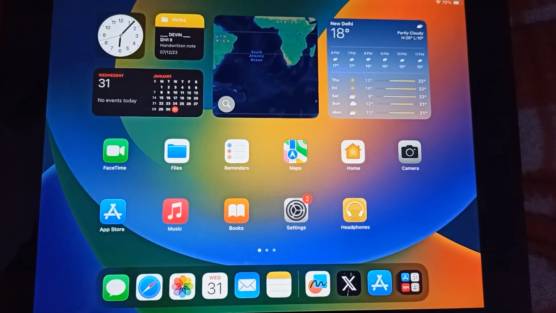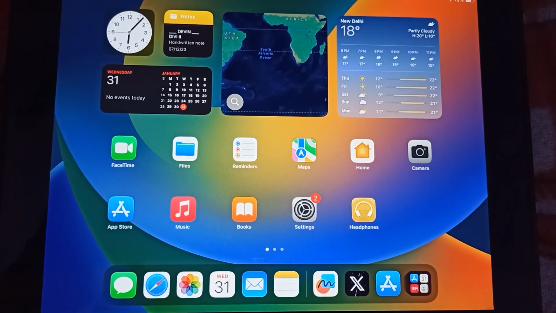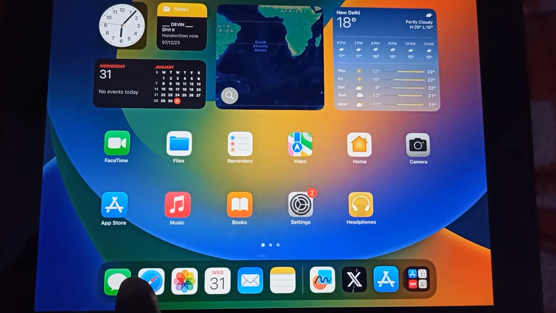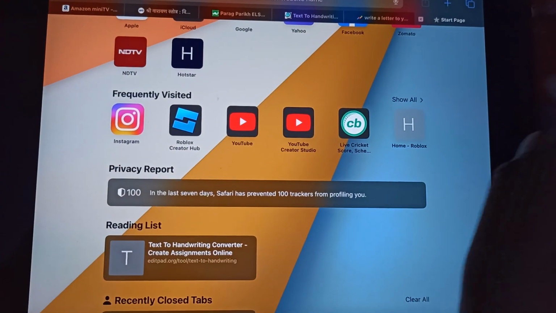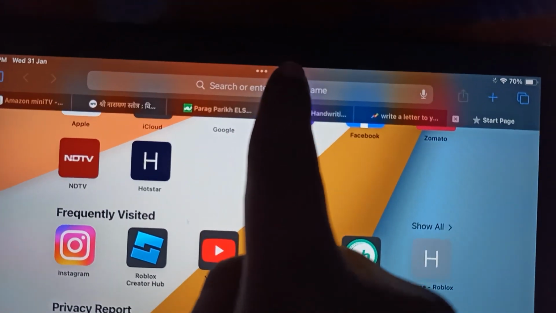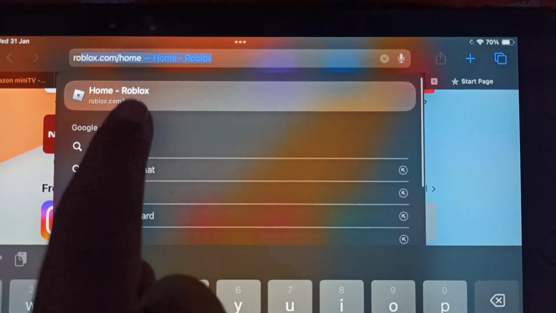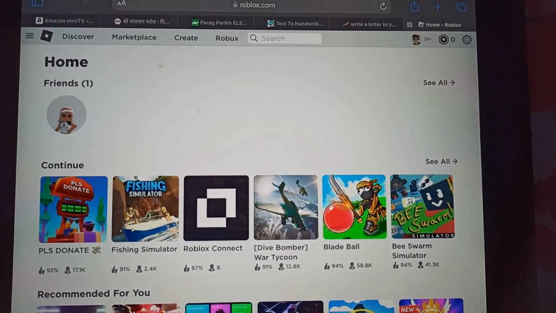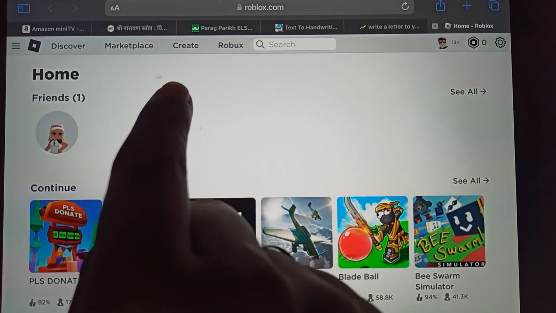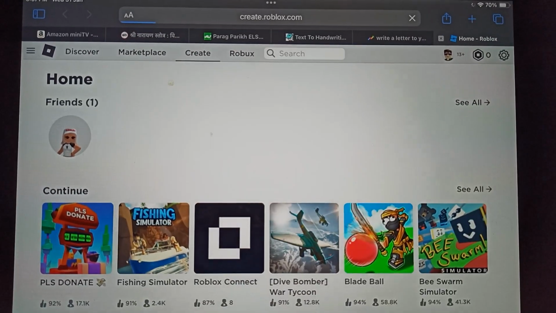Hey everyone, in this video I'll be showing you how to make a game pass on Roblox. First of all guys, you have to open a browser on your device and just go to roblox.com. It will take you to the home page of Roblox. Now you have to tap on the create tab over here.